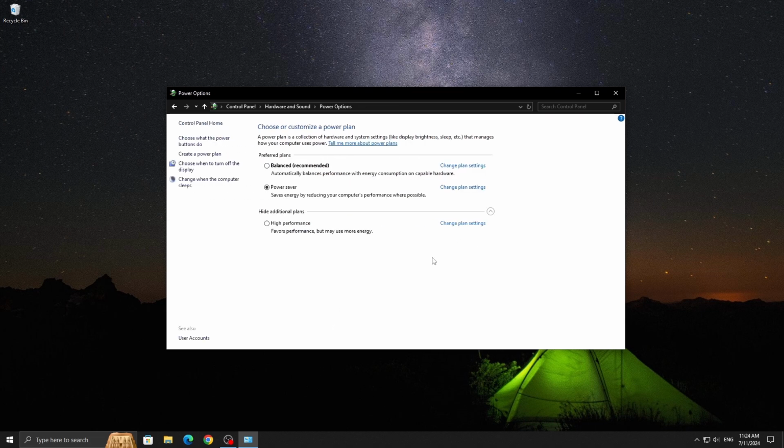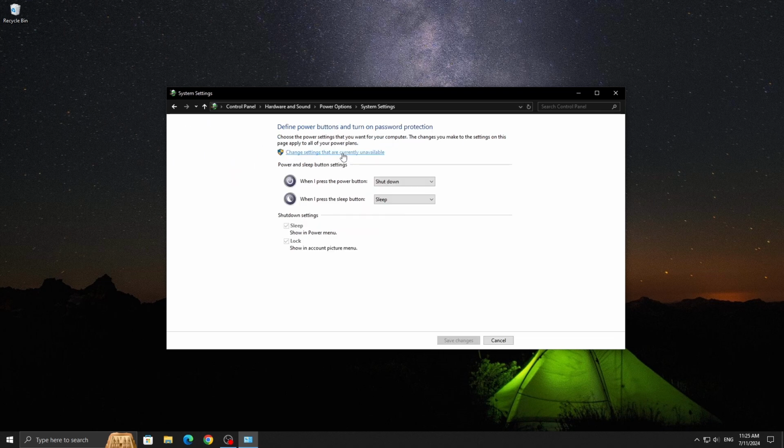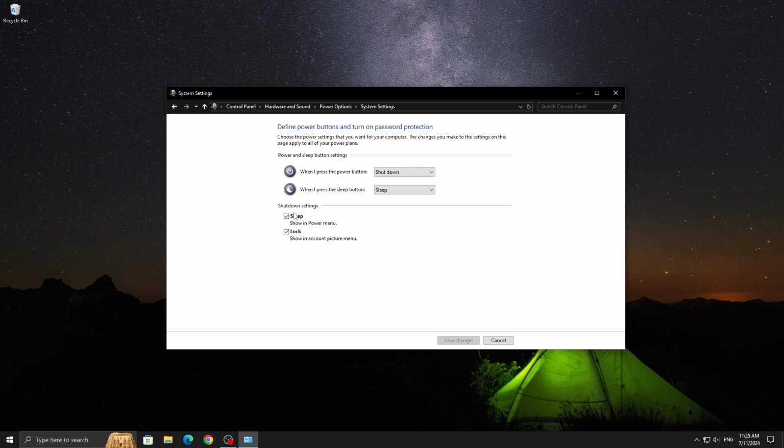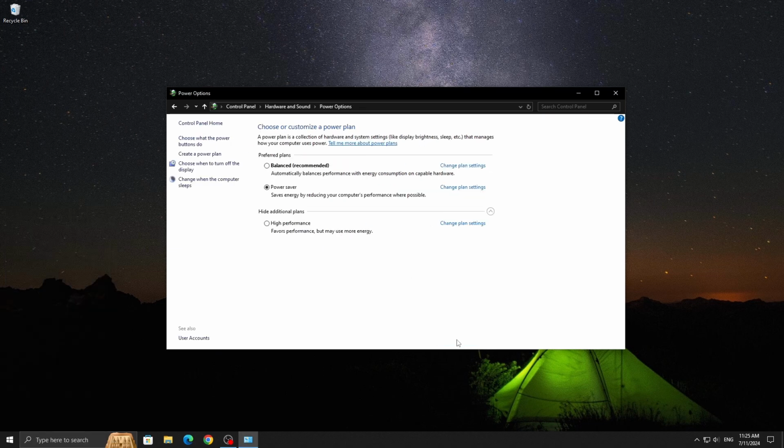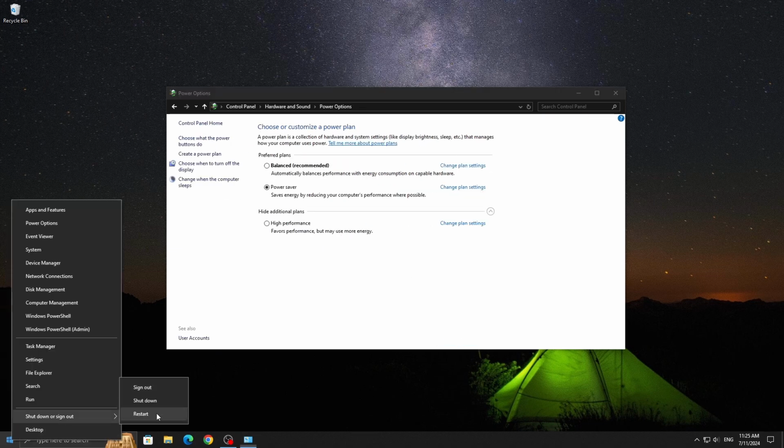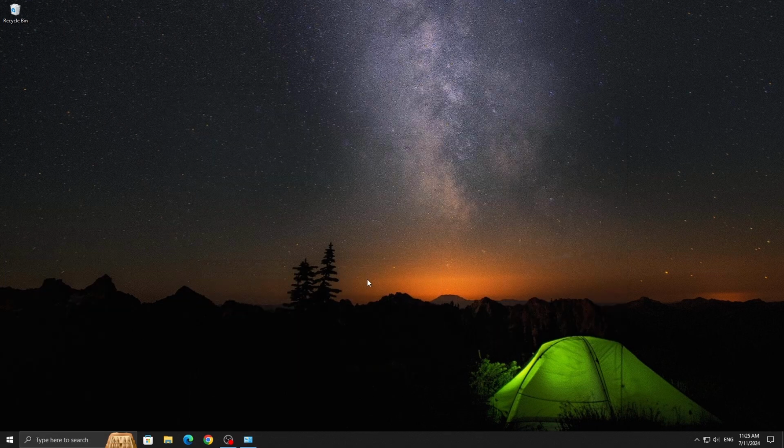Add or remove the sleep option to or from the Power menu. Now from the Power Options screen, click on the "Choose what the power button does" option from the left pane. Then click on the "Change settings that are currently unavailable" option. Check or uncheck the sleep option to add or remove it to or from the Power menu. Finally, click on Save Changes.